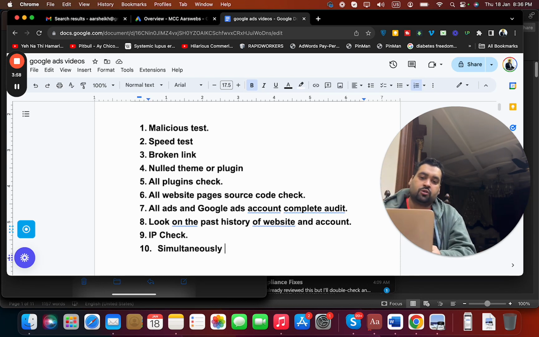Apart from this, I will also show you the account, which is restored and now running without appealing on the account. Rather, we did a manual appeal through the dedicated Google manager we have, because I told you that we are a Google partner company.